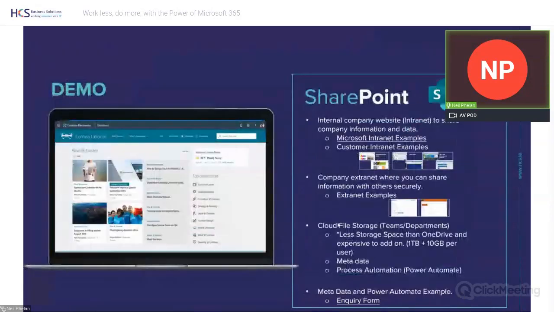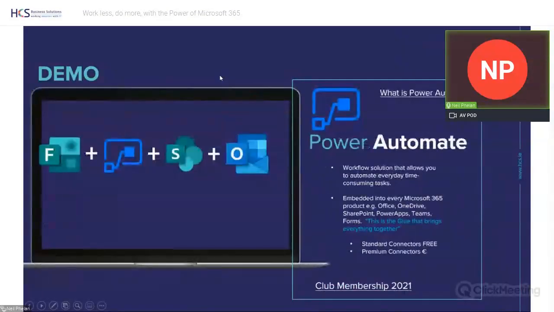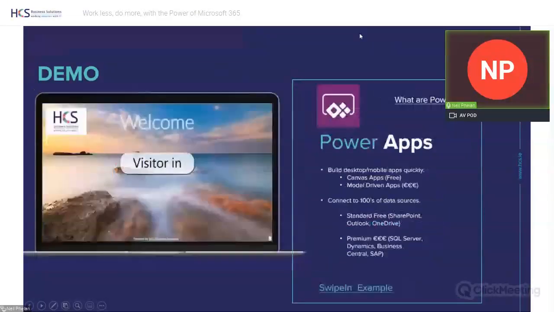Moving on to the next section. Okay, Power Automate. Sorry, not that one. I've gone too far. Power Apps. So we're into the Power Platform now, and what is Power Apps? Again, there's a YouTube video if you want to go in and have a look at that. You'll see what it is.